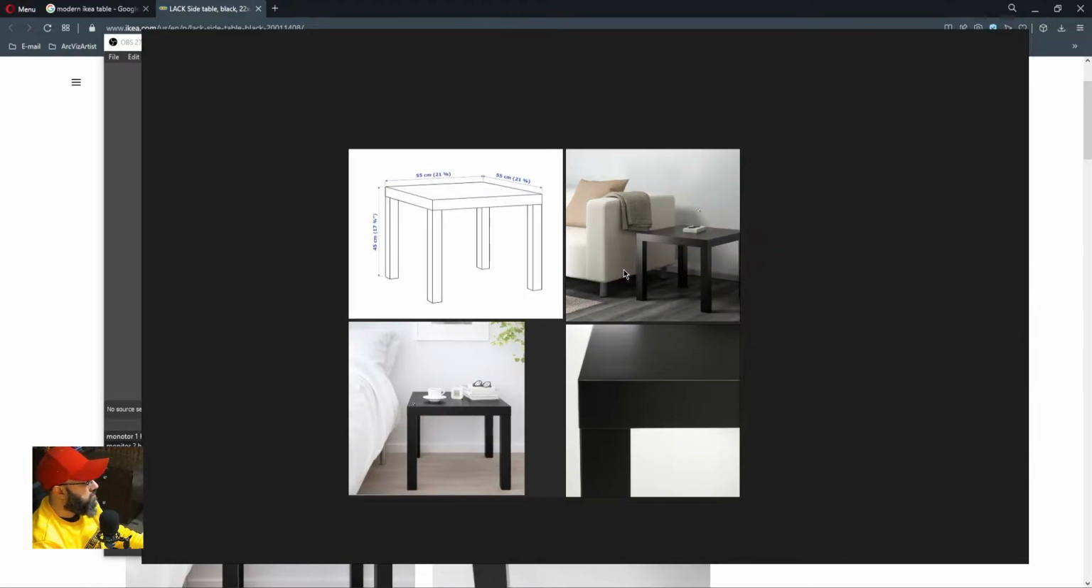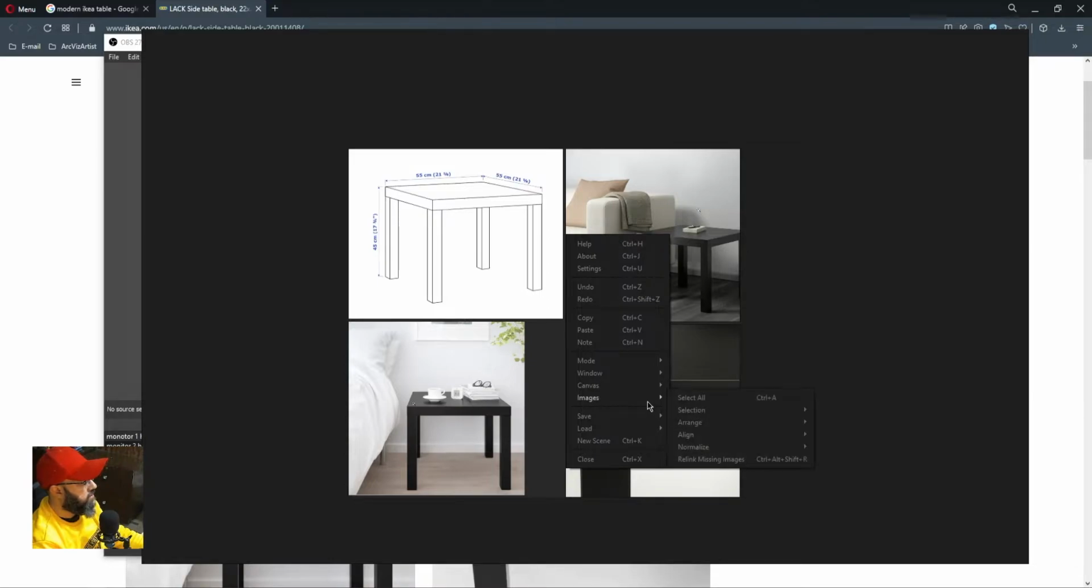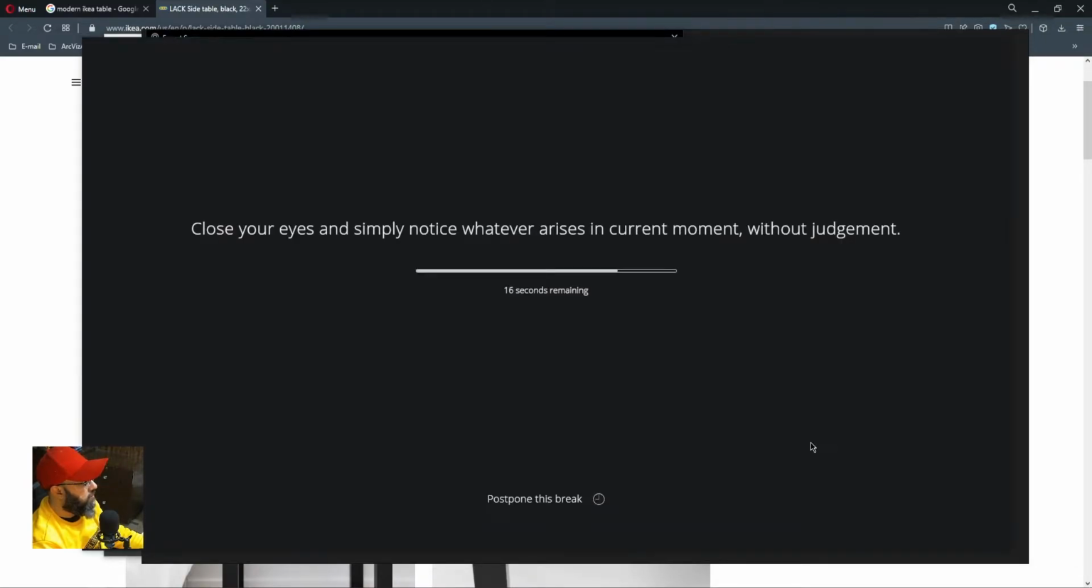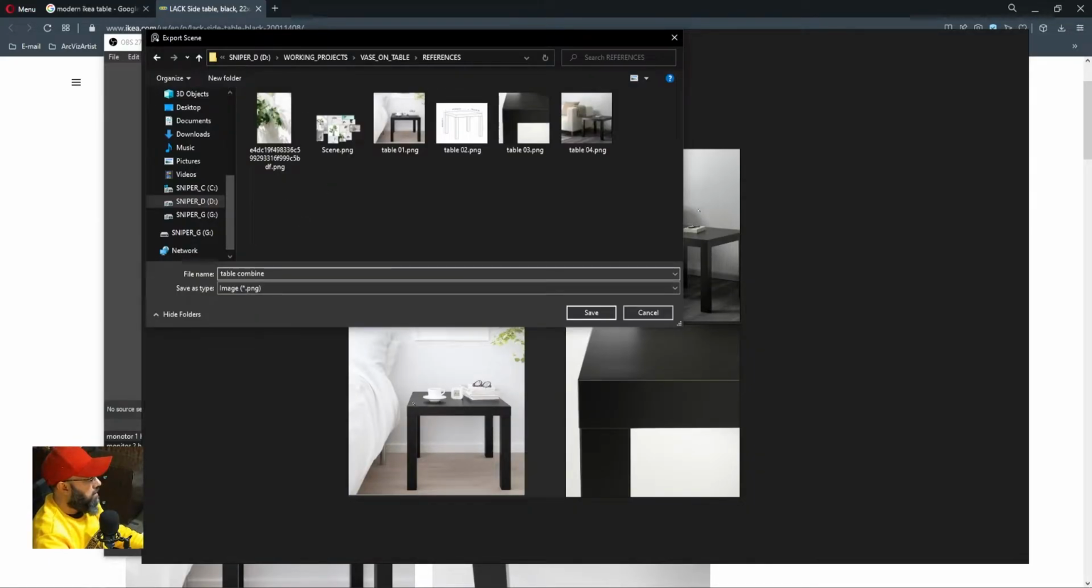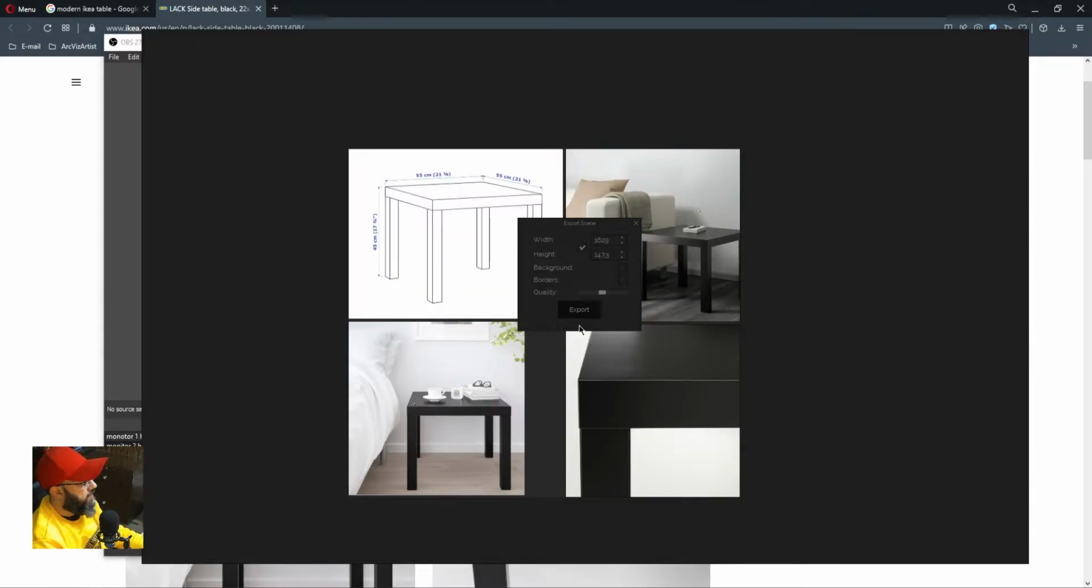I think I'm going to do an export of this image, a quick break, and I'm going to save it to the references folder, and I just name this table combine. Export quality should be maximum.